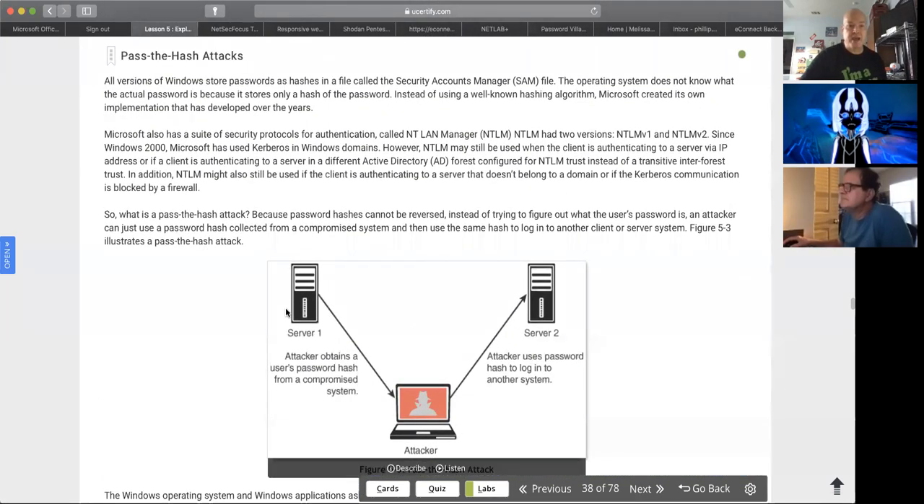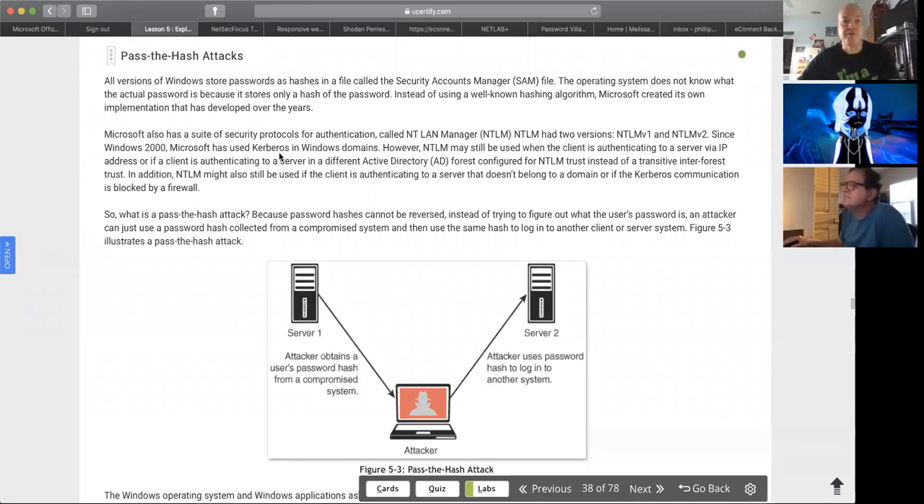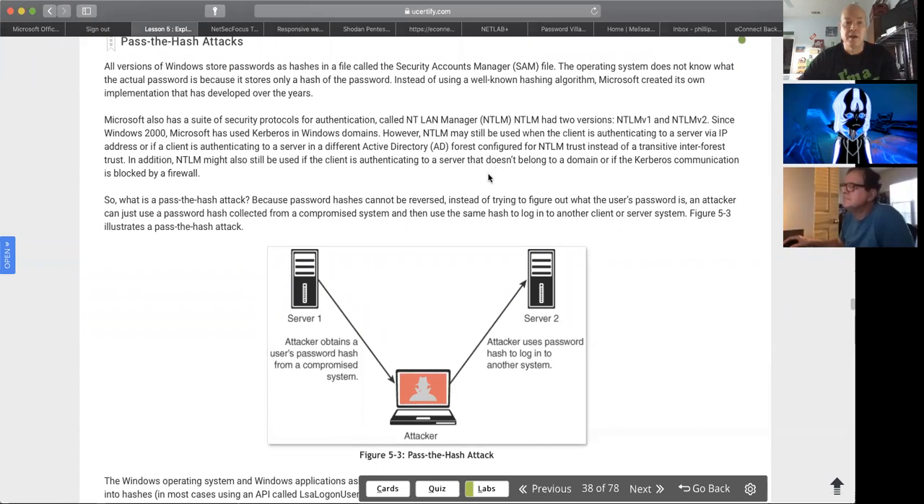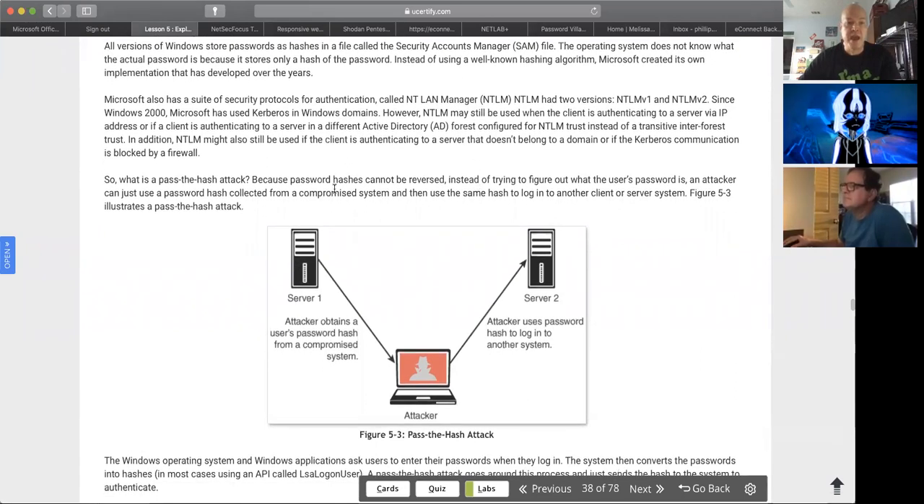And so, pass the hash, back to that. Since Windows 2000, Microsoft has used Kerberos in Windows domains. However, NTLM may still be used. So that's still used a lot of times for backwards compatibility. And so what is the pass the hash attack?